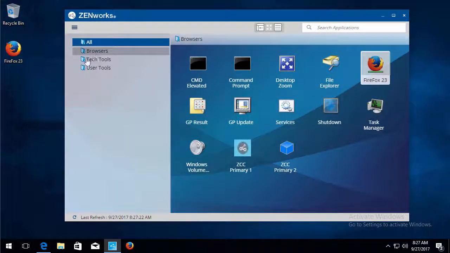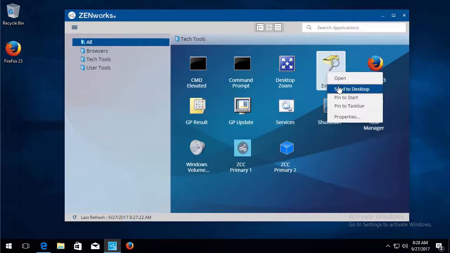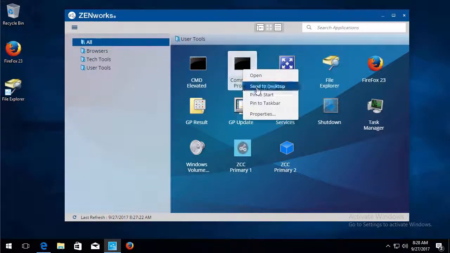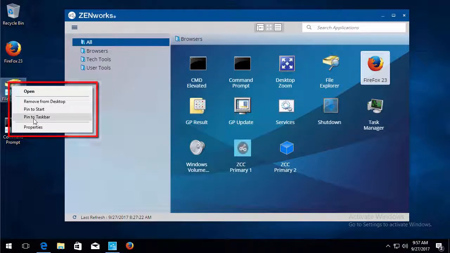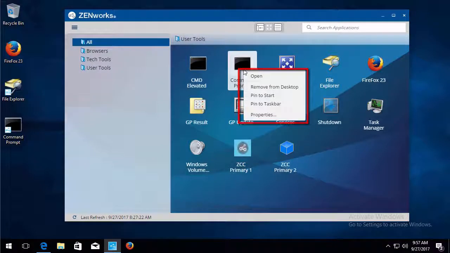A new feature too is you can merge these particular folders in the ZENworks Control Center. This is the default icon for ZENworks if you don't place an icon in the bundle itself. And let's say a customer has put all this stuff on their desktop. They can also, from the icon on the desktop, go ahead and remove from desktop, pin to start or taskbar from here or from here.